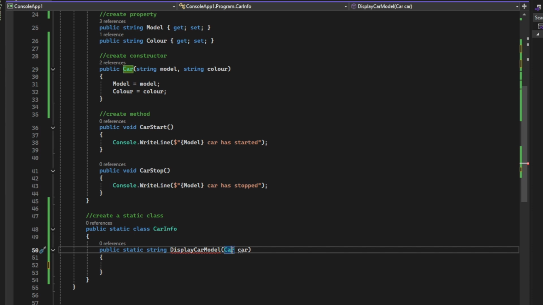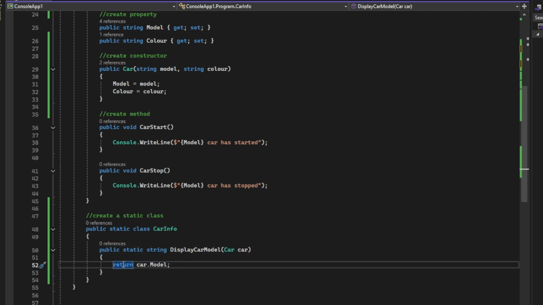Then we are passing our argument as a car object model. So a car object can directly be passed into this static method, and we will be returning car.model because, as you can see, the Car class has got a property called model. So we will be accessing that model property and returning it once the car object has been passed in.